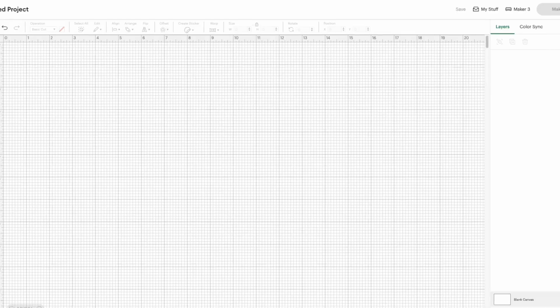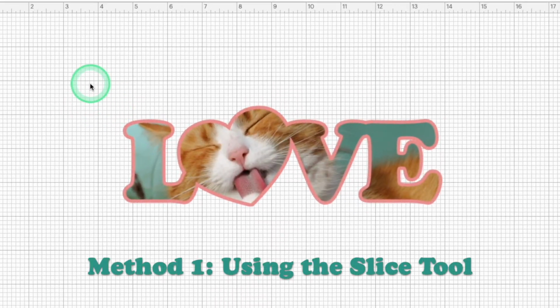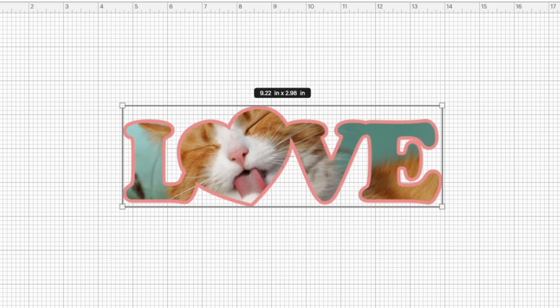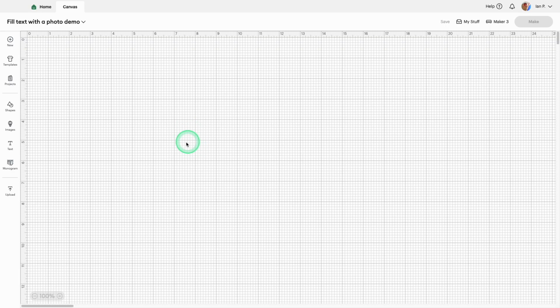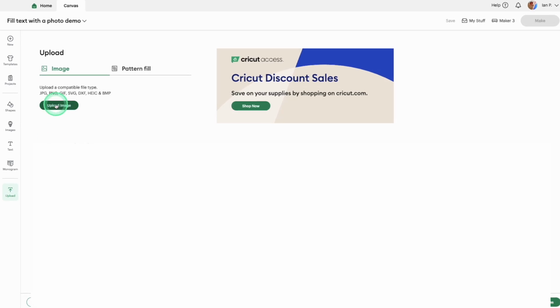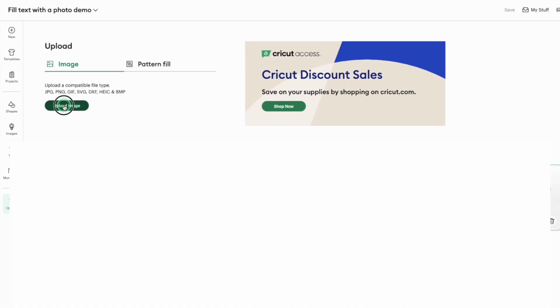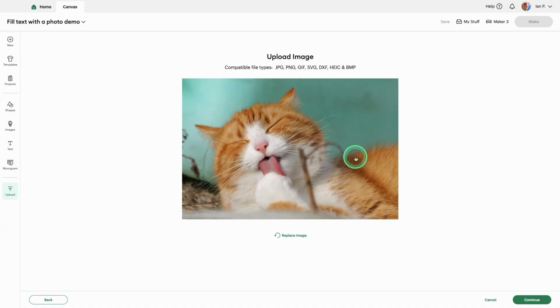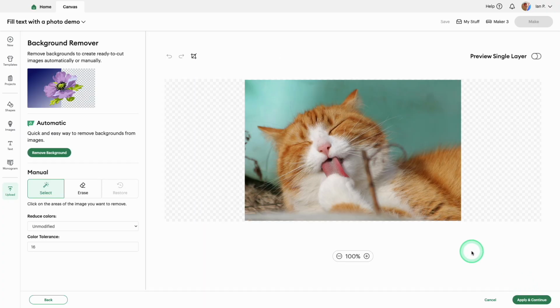Let's get started. The first method I'm going to show you uses the slice function to cut text or shapes from photos. I'm starting with a blank Design Space canvas, and the first step is to upload a photo. Click Upload in the sidebar, then click the Upload Image button and you'll be prompted to drag and drop the image file into Design Space or browse your computer, and then you'll see a confirmation screen with your image on it. Click the Continue button, and Design Space will take you to the Background Remover tool.